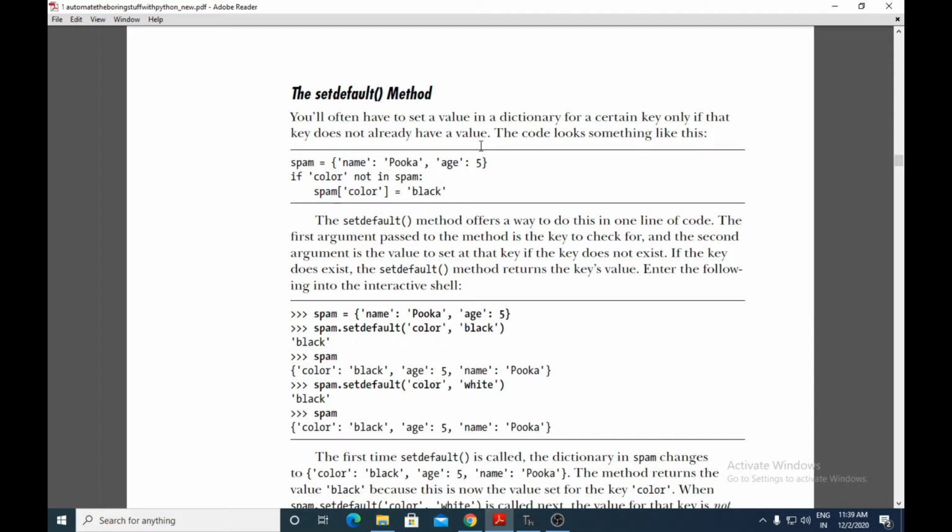A dictionary is a collection of items with key-value pairs. So there will be a key, and for that particular key you will have a value. Here they have given a dictionary, spam. Spam is equal to: the key is name, the value is puka, and another key-value pair is age and 5. So you can set a value for a certain key.